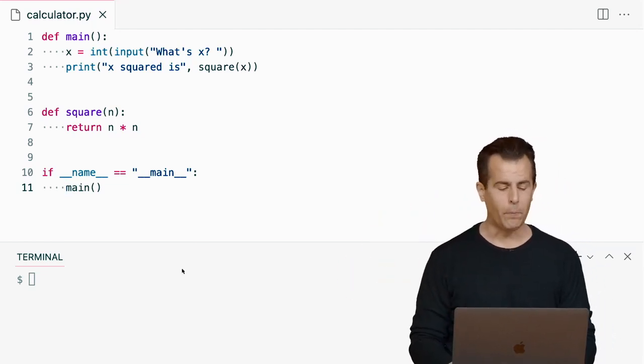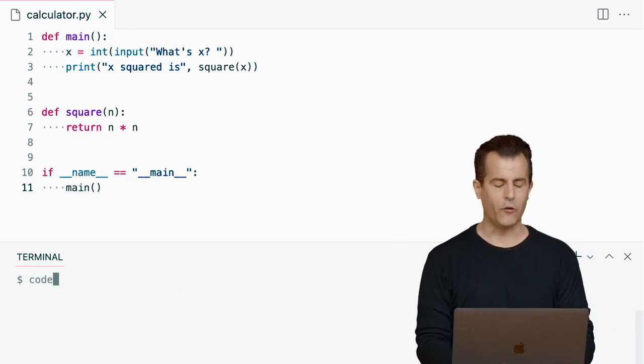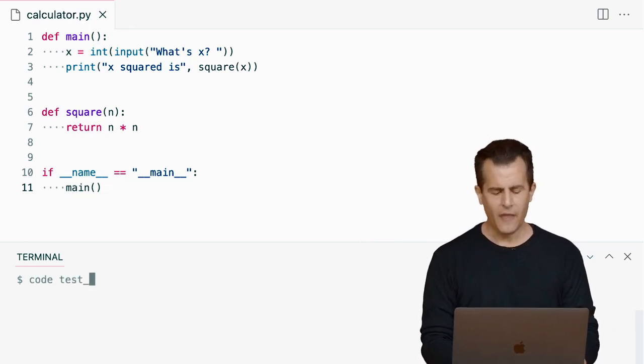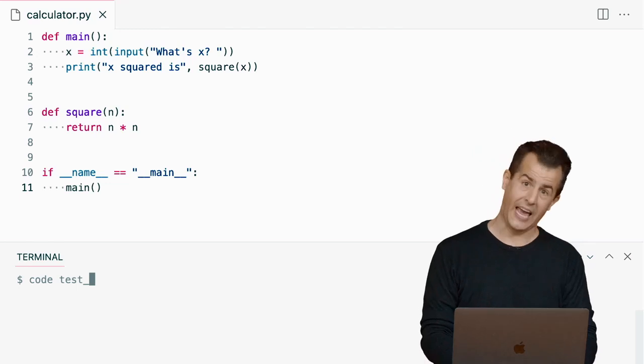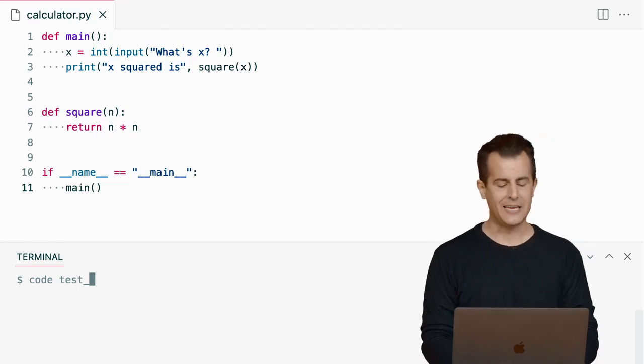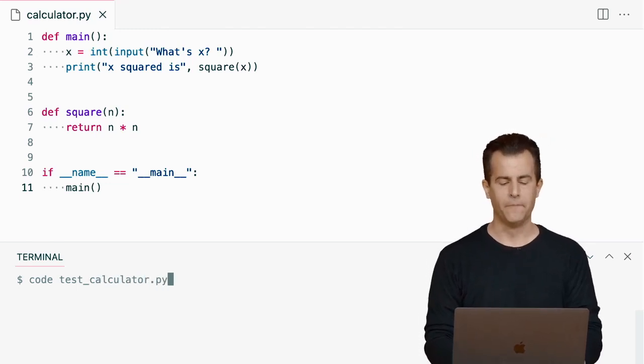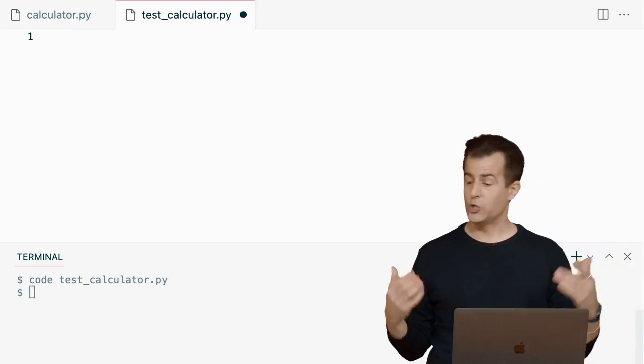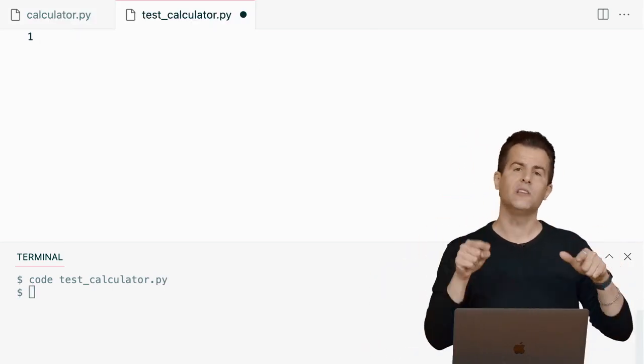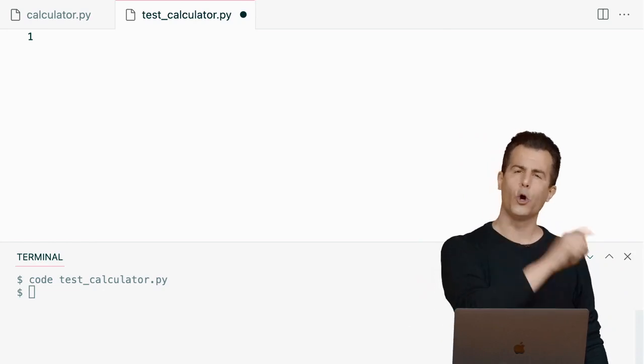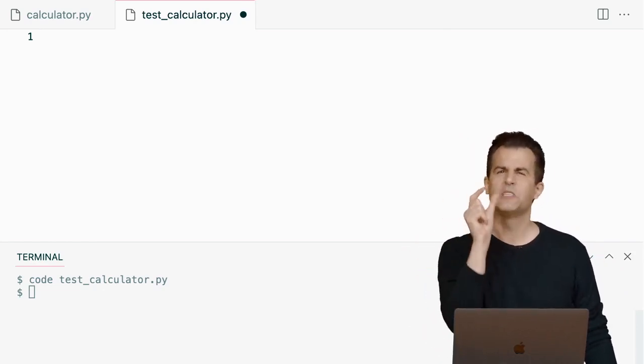Well, what should that other file be? By convention, I'm going to create a file that's called test underscore. And then because the thing I'm testing is the calculator itself, let's call this file testcalculator.py. That's going to give me a new tab in which I can write a brand new program whose purpose in life is now specifically to test that program, but really that program's specific functionality.